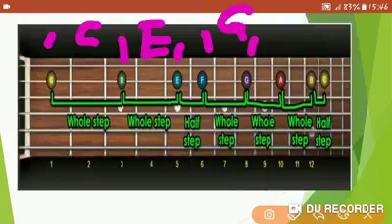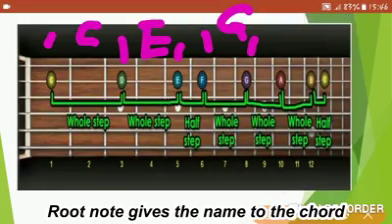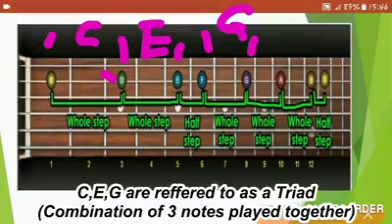And mind you, like I said, the starting note, the root note, is what gives the name of the chord. So if we start with D, then the chord will be D. We start with E, the chord will be E, just like that. So the root note gives the name of the chord.